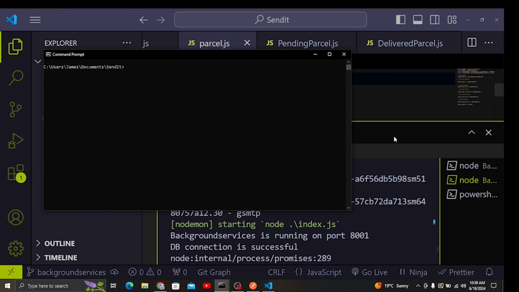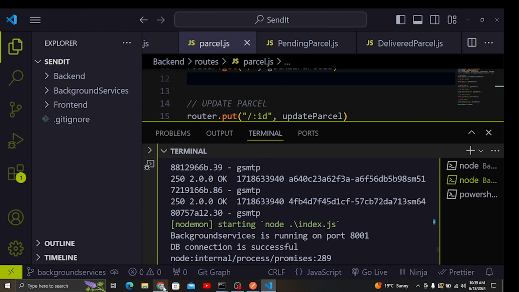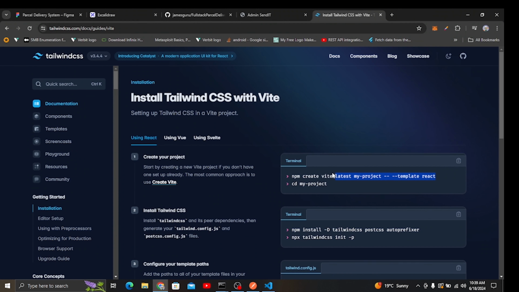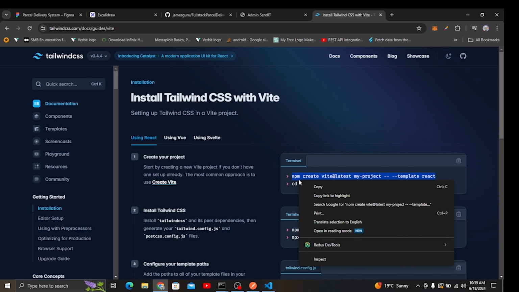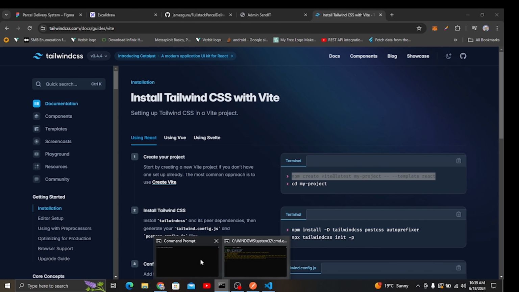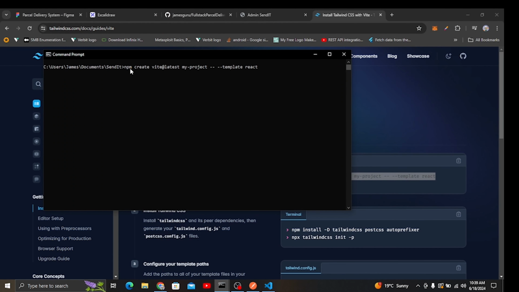So first of all, I'm going to copy this here. This is the first command. I'm going to copy it, and then add it here, but I'm going to name it admin, to make it very nice. So here you can see npm create vite@latest admin --template react. Let me try and add this. You see how easy it is to create an application using Vite.